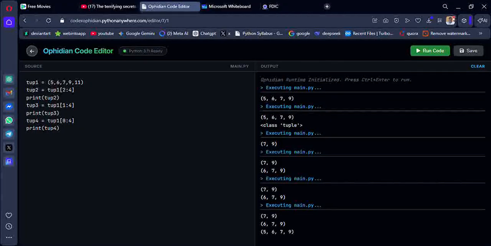And then what would tuple 4 be? Oh, 5, 6, 7, 9. It dodged the fourth one. So from 0, it did not take 4. You understand? Obviously, it took 0, starting with 0. That's what I'm saying. It did not take 4.